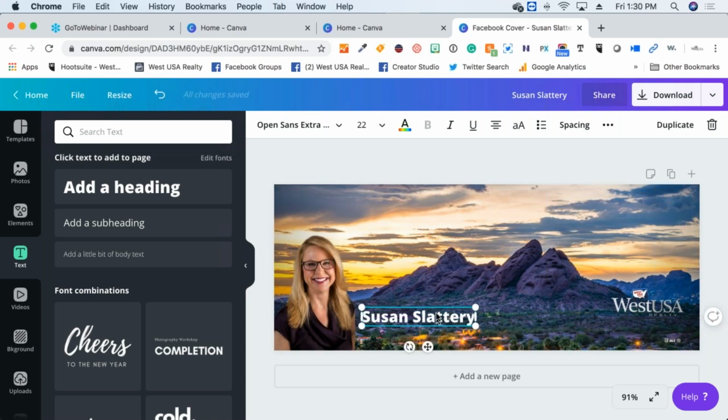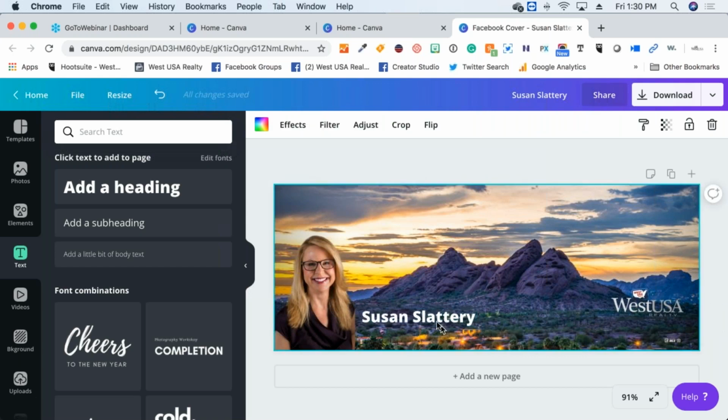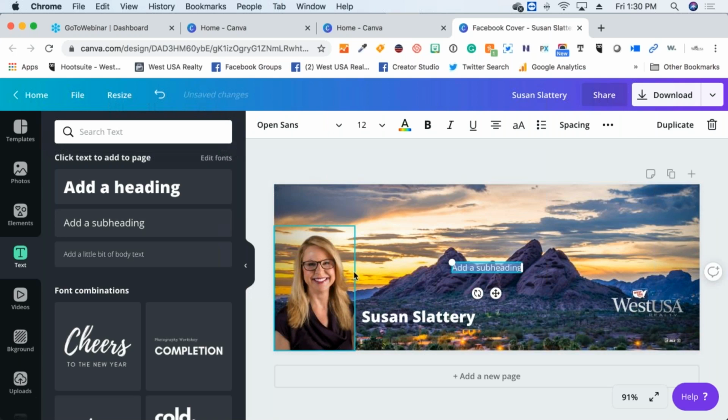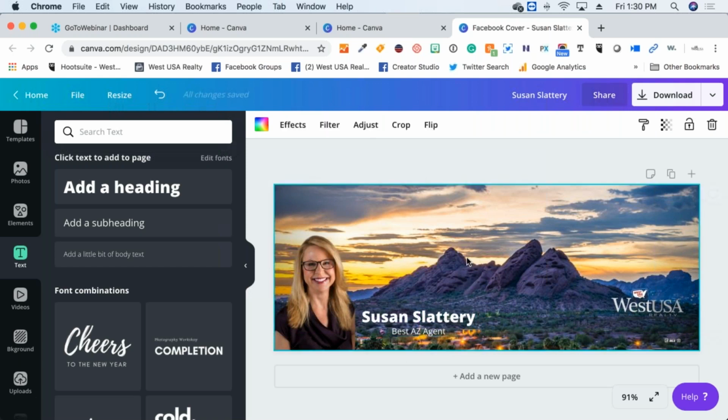So I'm going to drop that right there and click out of it and see how that looks. There you go. And maybe behind it, if she had a call to action or, best AZ agent or something to that. I'm terrible when it comes to taglines, so I apologize. But best AZ agent, whatever you want to add in there, you can do a little tagline below, and now you've got your text overlay there as well.